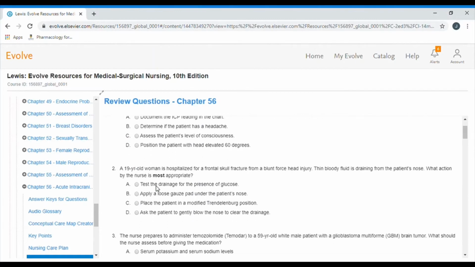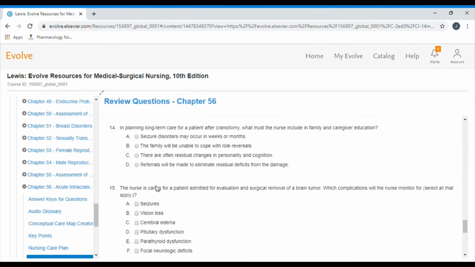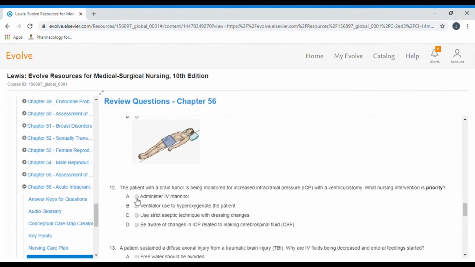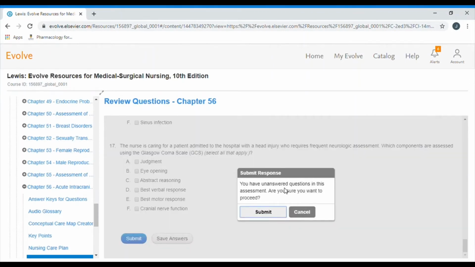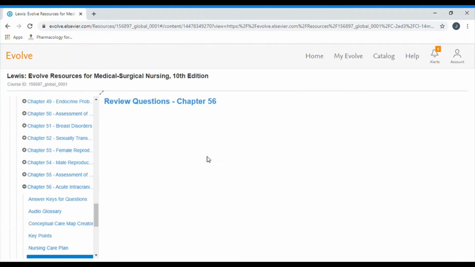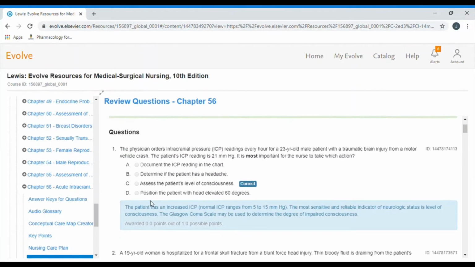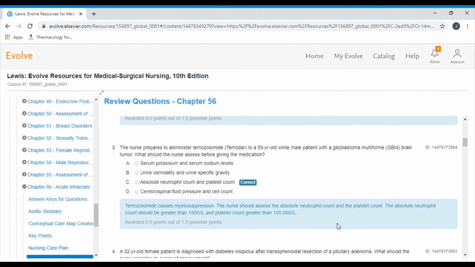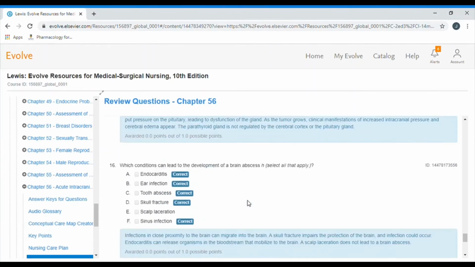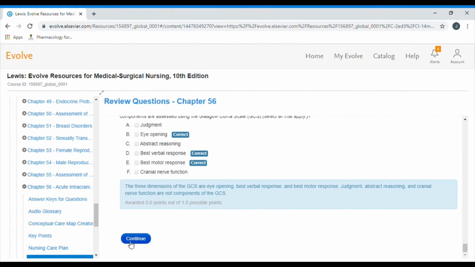And I like these because they usually have a lot of questions, at least 15, 20, 25, a considerable amount for Elsevier. And then at the top, I'll get my score. And then this has rationales too. Not as extensive or, in my opinion, not as good as ATI, but still really helpful.